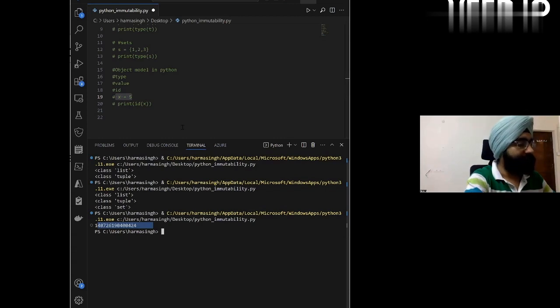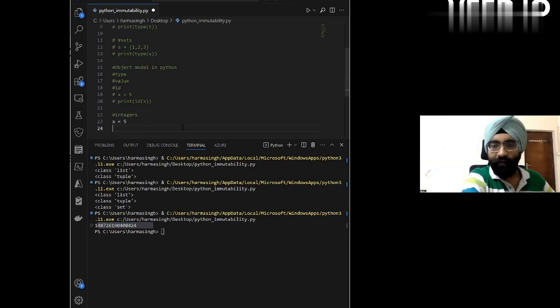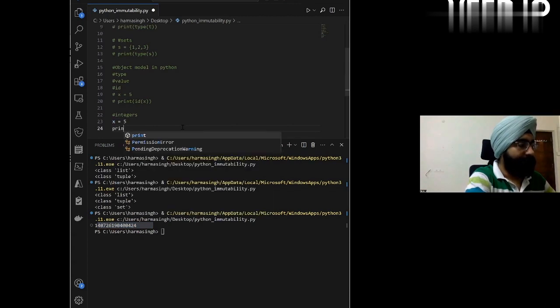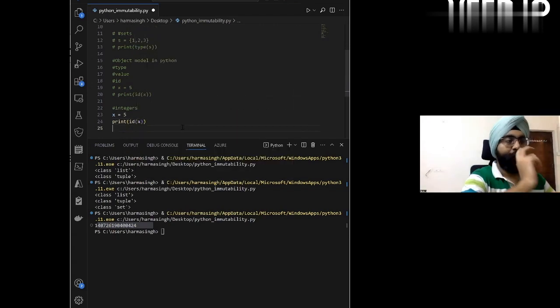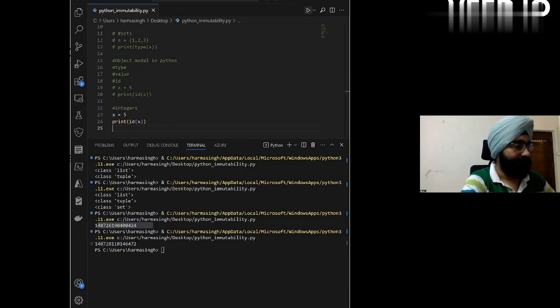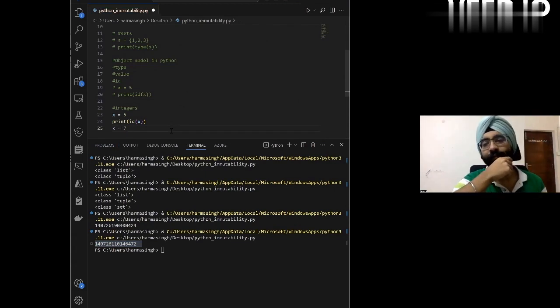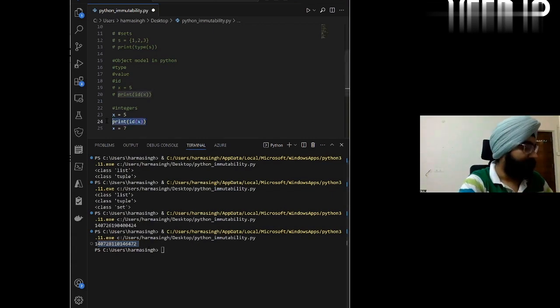For example, let's start with integers. Let's say I have a variable x is equal to 5. Now let's print out the id of x. Okay, now this id will get printed. Yeah, now let's say I write x is equal to 7. So what do you think might happen? Your first guess may be that at this very memory location, that is 1407 blah blah blah, instead of 5, 7 will get stored in RAM, right? Now let's print the id of x again.